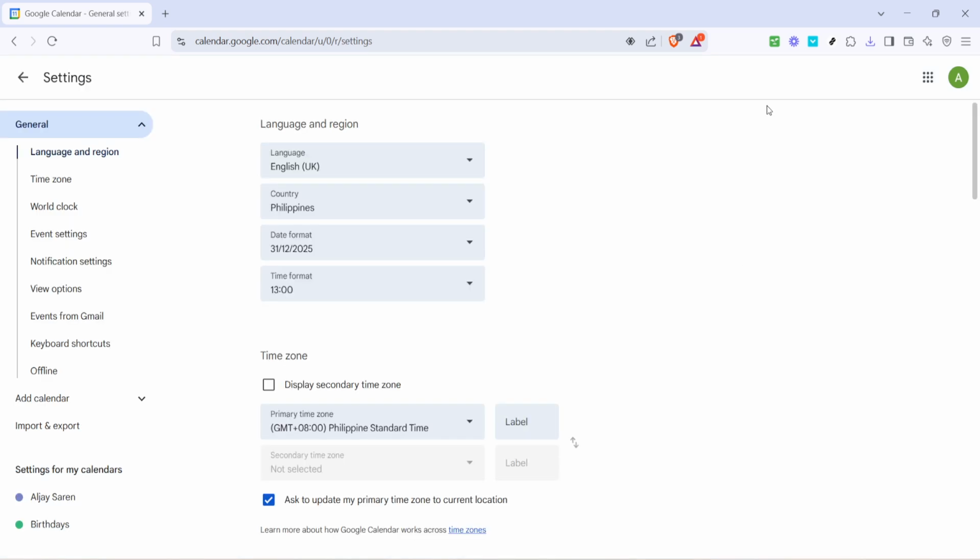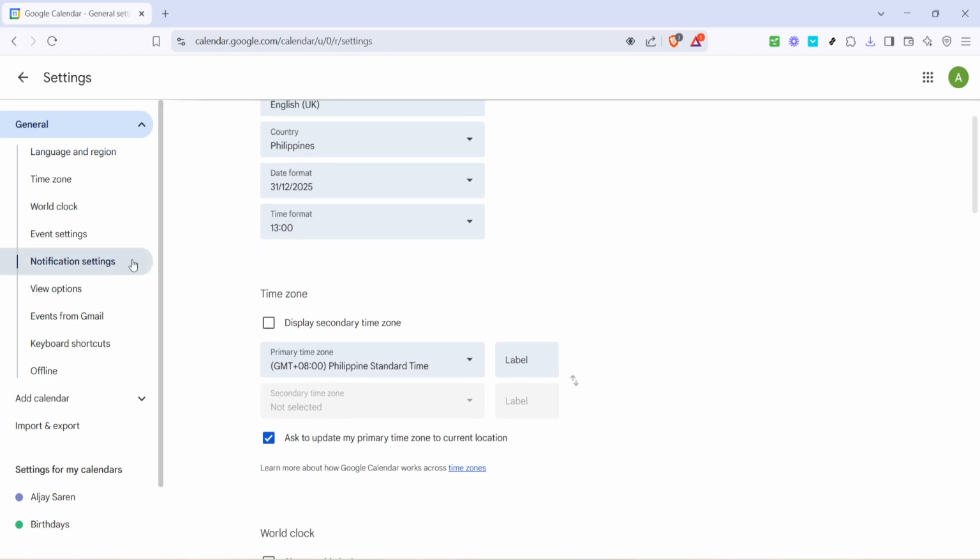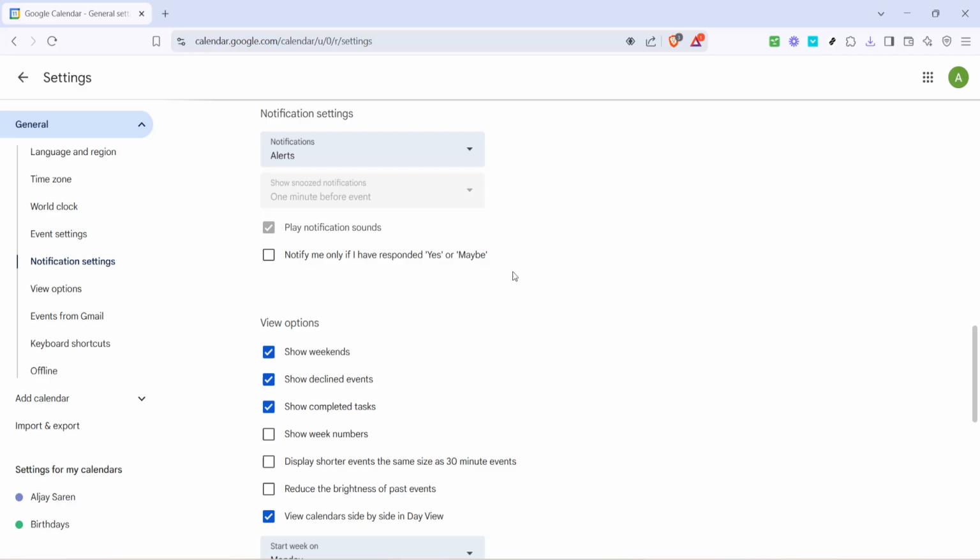With the settings page now open, take a glance at the navigation pane on the left-hand side. Scroll down until you find Notification Settings. Clicking on this option will direct you to another page. It's here where you can tailor the alerts you receive for your tasks. These settings ensure you stay updated and on top of your tasks without overwhelming you with unnecessary notifications.